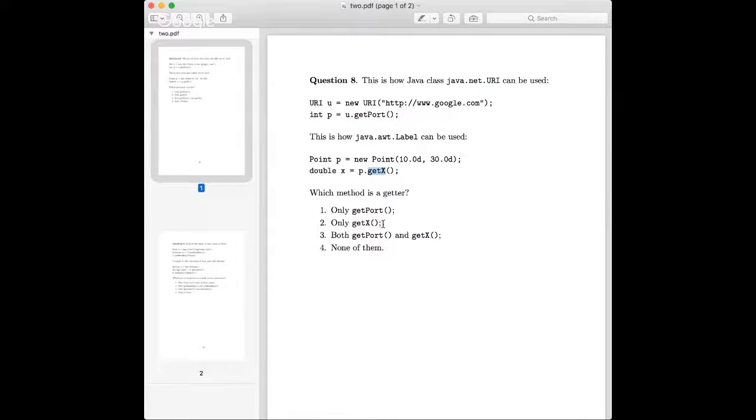So the answer is 2, because in the first case, it's not really a state, because the real state of the URI object is this one. This encapsulated string, this encapsulated address of the web page, is the state. While get port, no matter how it works, whether it extracts the port from the URI, or stores it in an attribute, it doesn't really matter what happens inside. What matters is that it's not the state. The port of the URI is not its state. Its state is this line, this string.